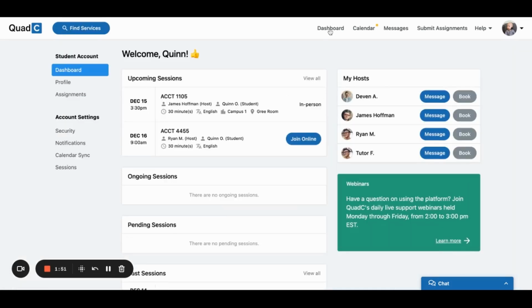Students can manage their account via their dashboard. In their dashboard, they'll be able to see their upcoming, ongoing, pending, and past sessions, as well as a list of hosts that they've connected with, where they can choose to message them or book a new session with them. In the upcoming sessions list, this student has an in-person session as well as an online session, including the details of each. The dashboard is also useful for looking at account settings, such as the security or password settings, notification center, their calendar sync, and their sessions log.